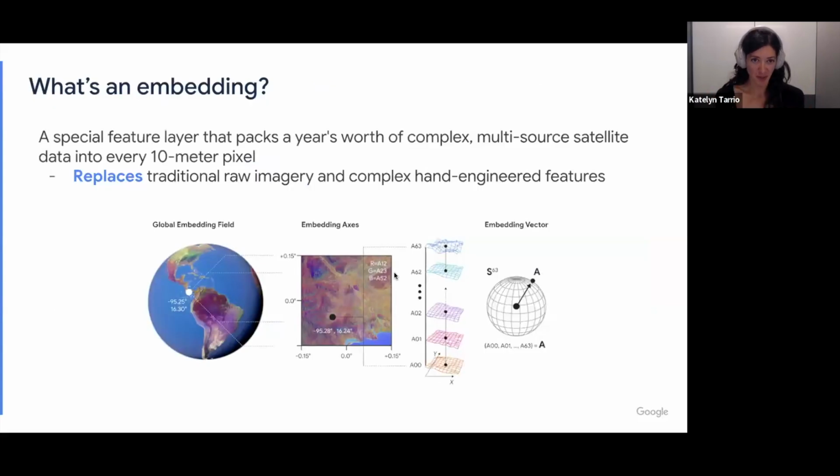Next slide, please. So really quickly, what is an embedding? Because again, this is a hot topic in the geospatial world. Google's not the only one that's doing this. But an embedding is really like a special feature layer that packs a year's worth, in our case, of complex multi-source data into each pixel. So you can think of it as a learned super index that replaces traditional raw imagery and complex hand-engineered features.